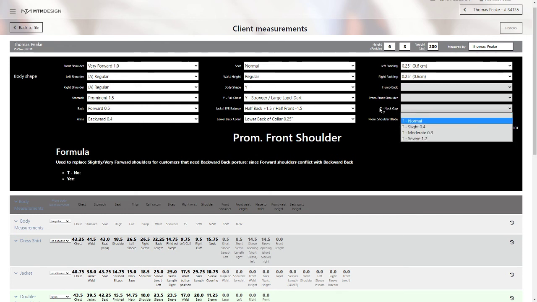Neck gap does not apply. Anything with a T in front of it we don't use. And then prominent shoulder blade is as it sounds. If someone has big shoulder blades or a big gap in between their shoulder blades, then choose the prominent shoulder blade option. It adds fabric to the half chest or redistributes fabric to the half chest, or half back instead of from the half chest.